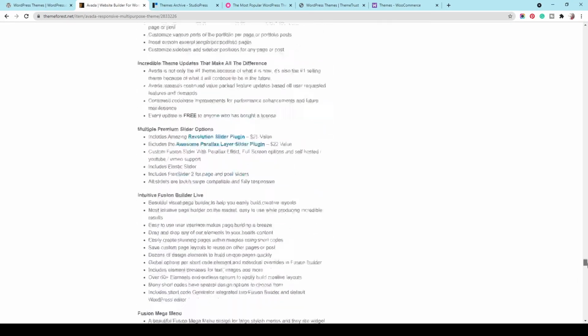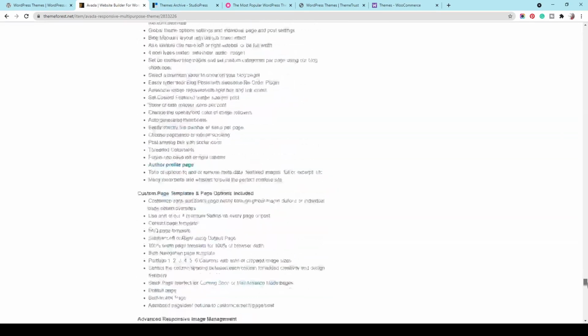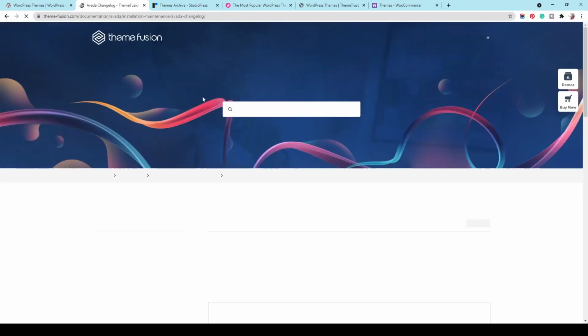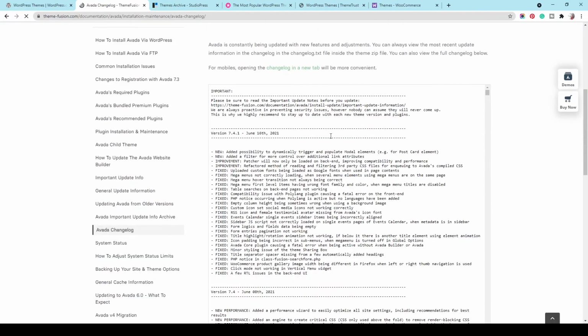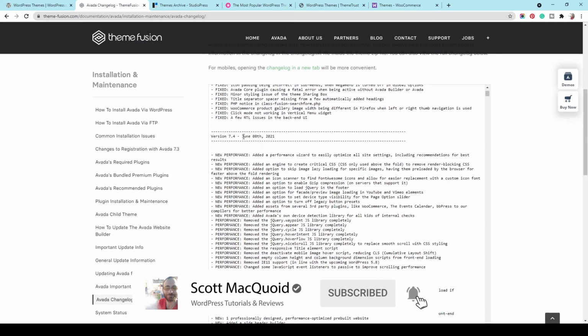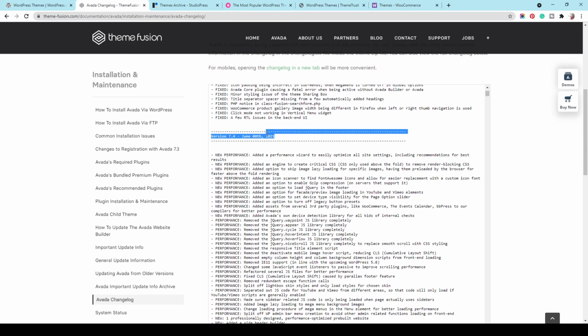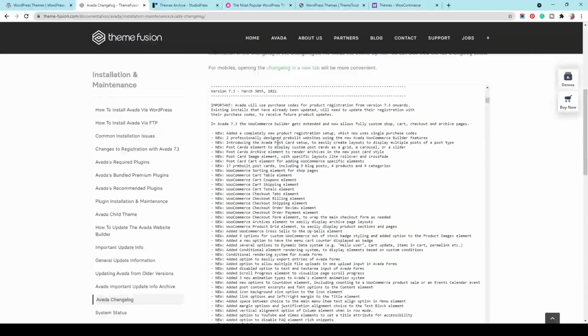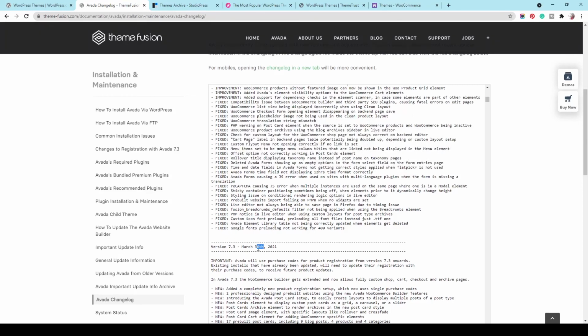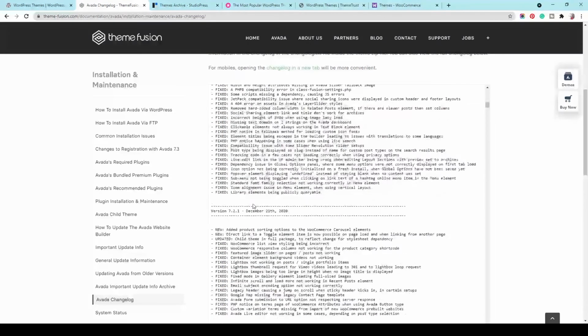Either that or on their own website. Yeah, so here it is. Use the changelog. Through that changelog, you'll understand how frequent the updates are. So we got this one on the 16th of June, 2021. The one before it is on the 8th of June, 2021. And before that, it was April 14th and March 30th, which is good.